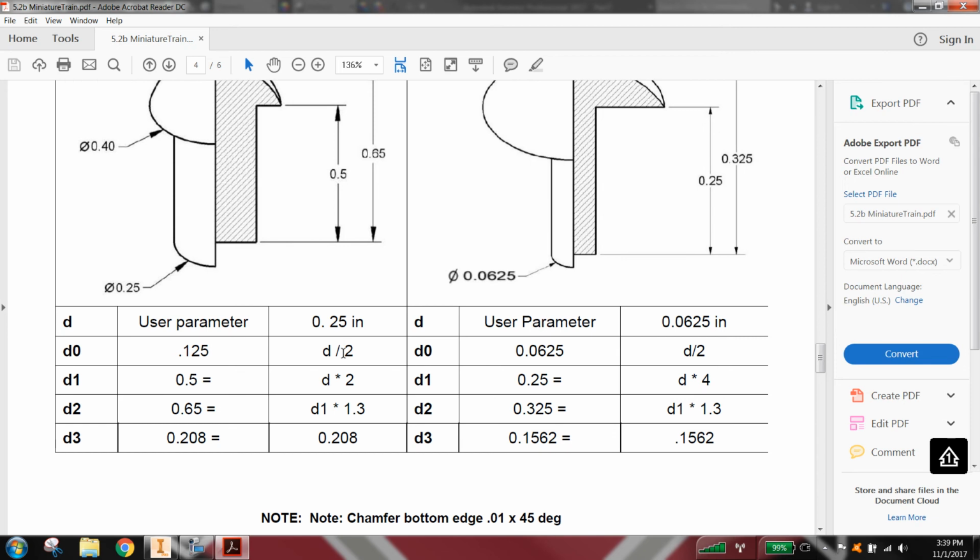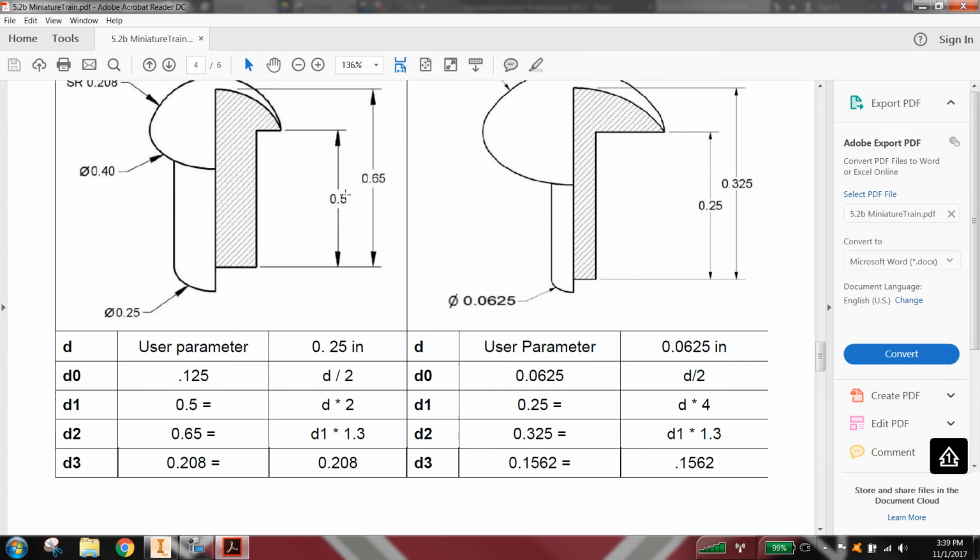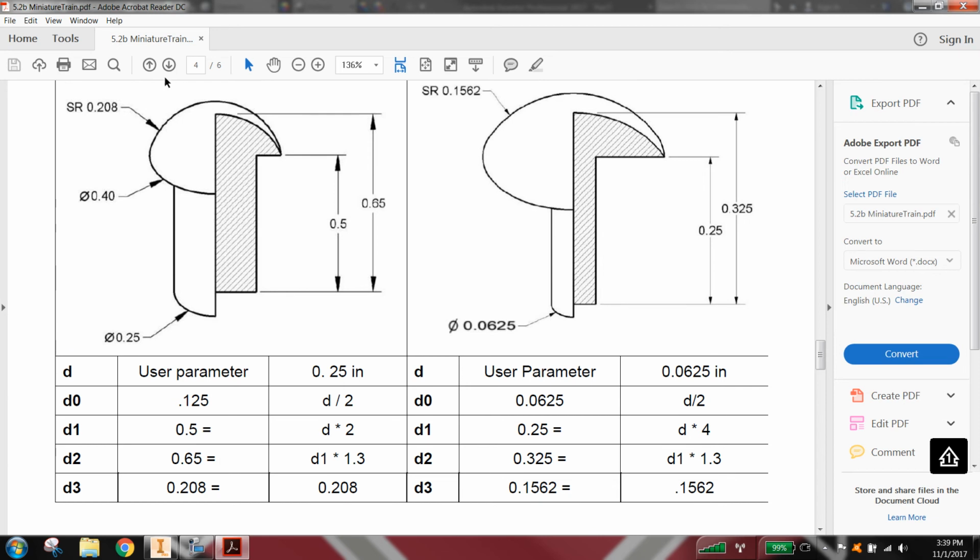the 0.125 is d divided by 2. The 1/2 inch diameter is d times 2. And then if you take d1 times 1.3, you get 0.65. So the only part of that drawing that is not a ratio with the diameter is the spherical radius of 0.208.